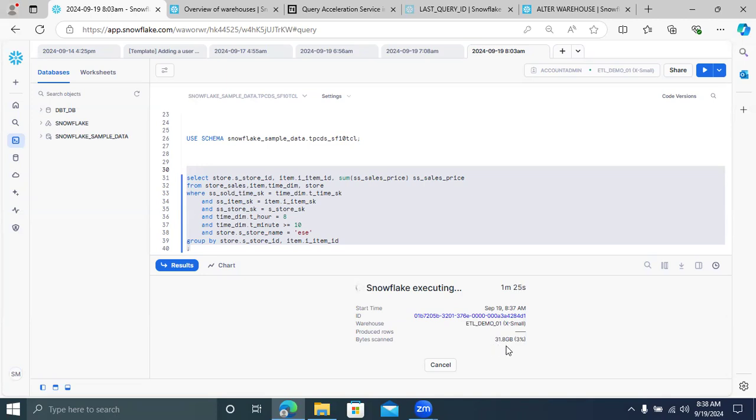So 31.8 GB. Okay, 3% is completed. Still 97% has to be scanned. It won't take the entire resources because we're using ETL demo 01. In this warehouse, we have not enabled the query acceleration service. It will only have limited resources. It will run too long.